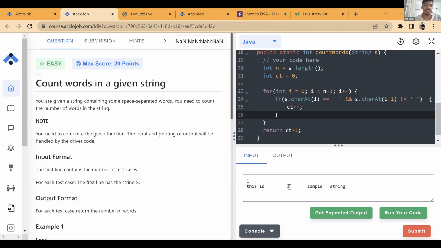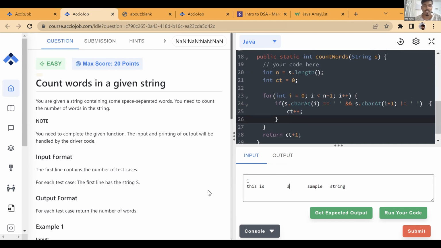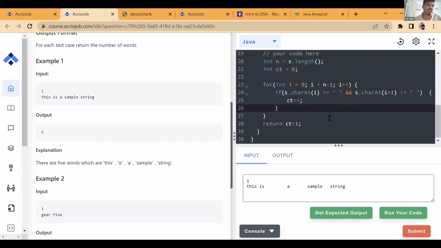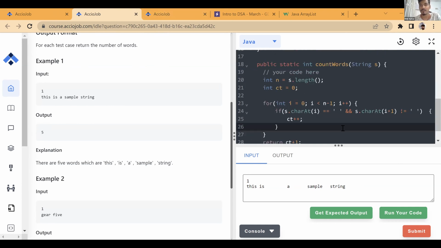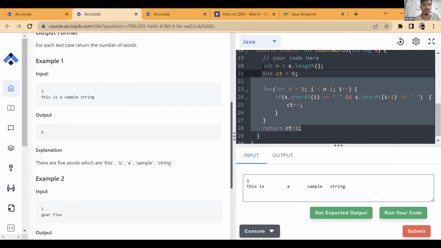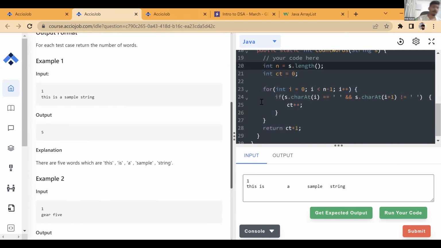Ideally, A should not be counted, it's just a character, but here it is counted as a word. Given the question, A is a word. There can be a different question where you don't need to count single-letter words like A, an, or is, all these helping verbs. That's a different question, not asked over here. Okay, understood, clear, done. Anyone have doubts on this solution?